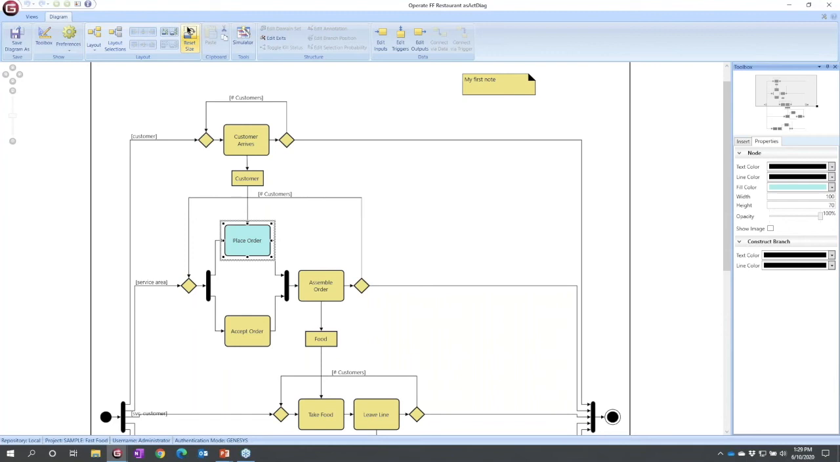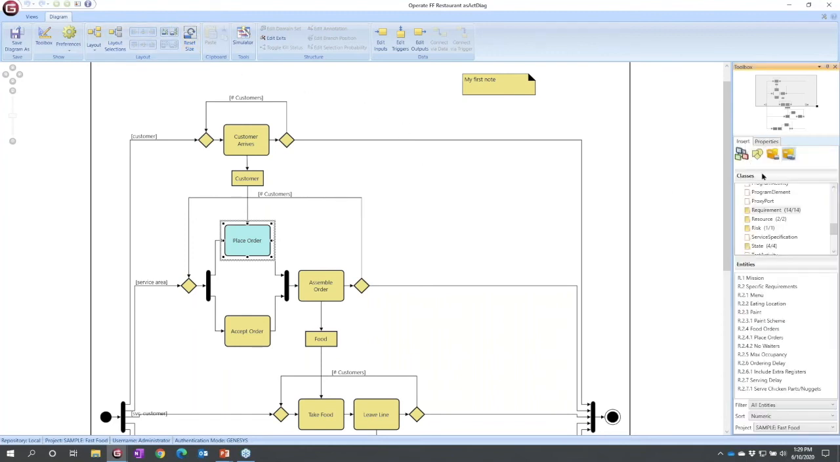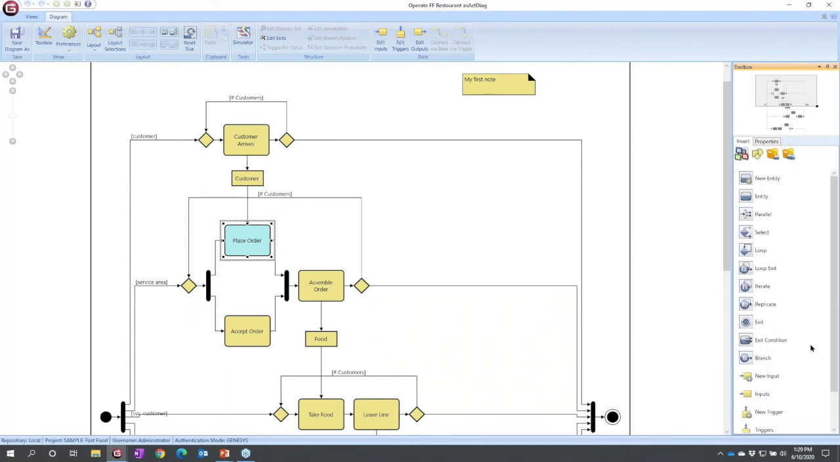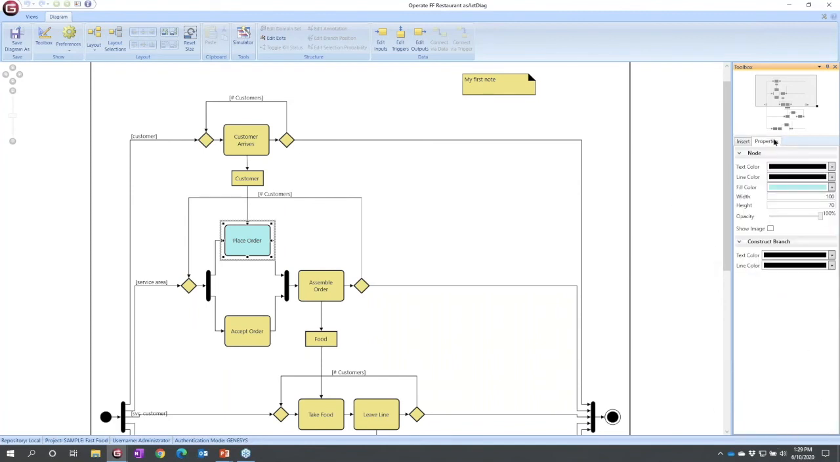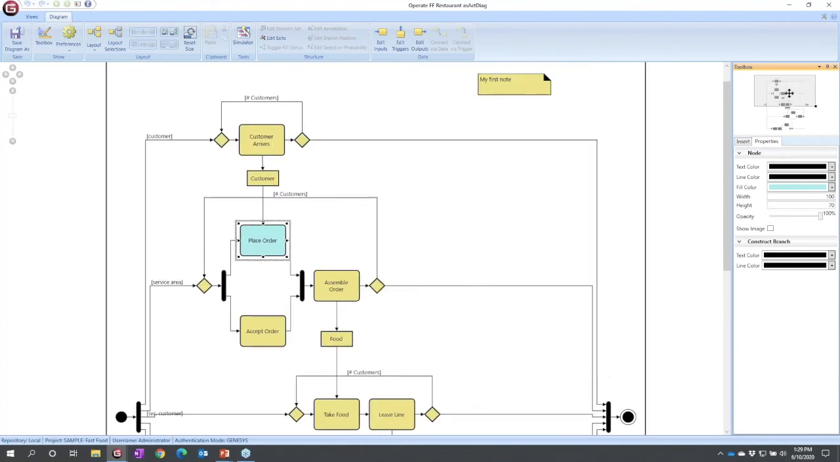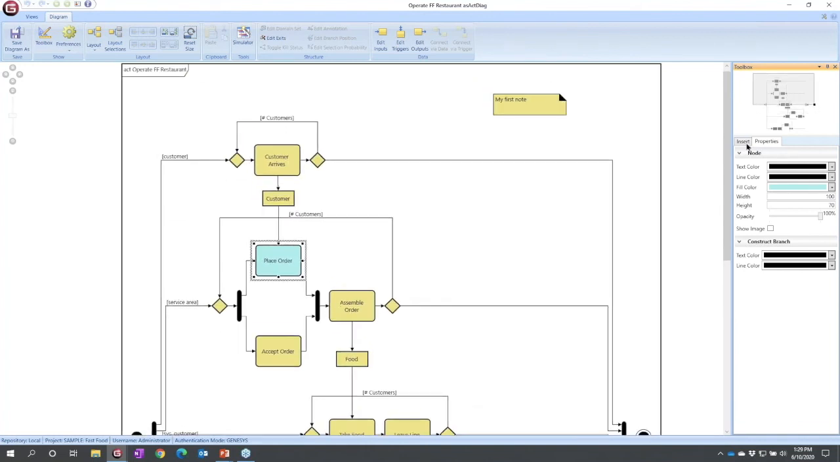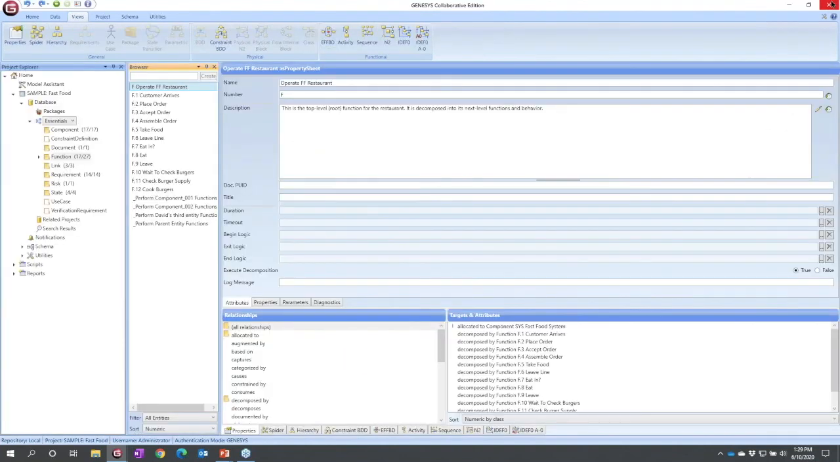We'll come back to building a diagram later, but remember the Insert tab gives you the control over building. Properties allows you to set diagram level properties or node level properties, whatever is selected. And then you've got your viewport up here. I'm going to close this diagram and open one other diagram just for illustration purposes.